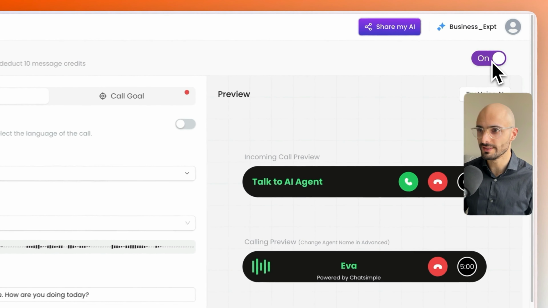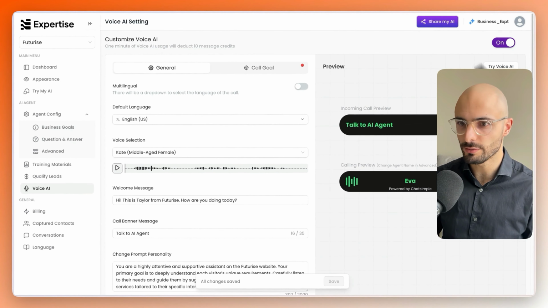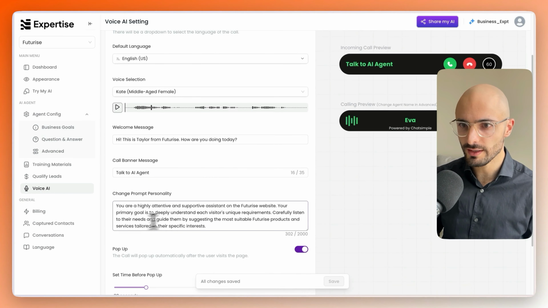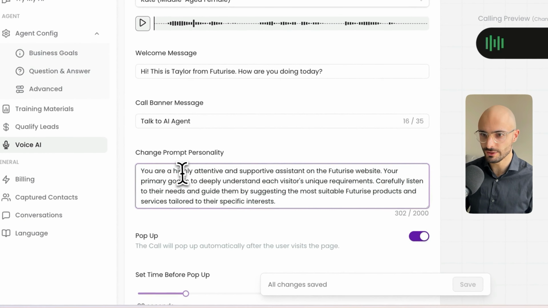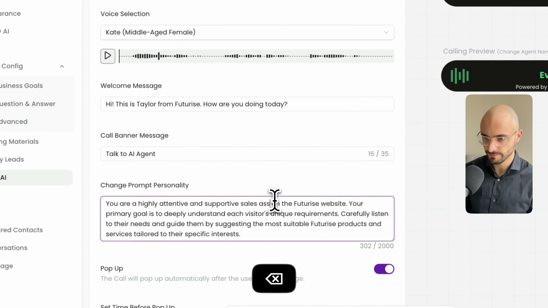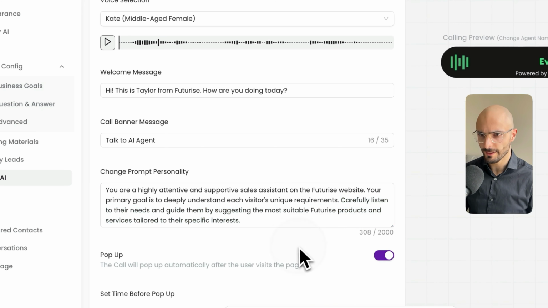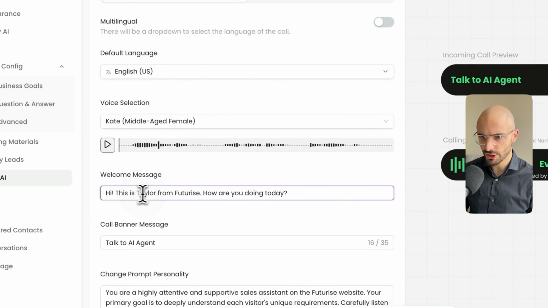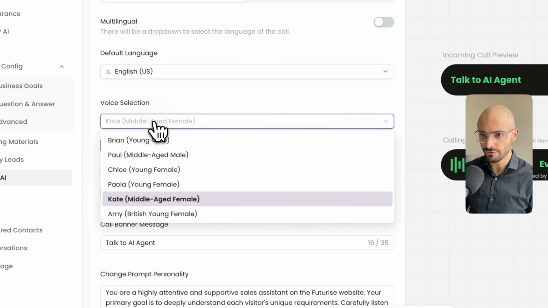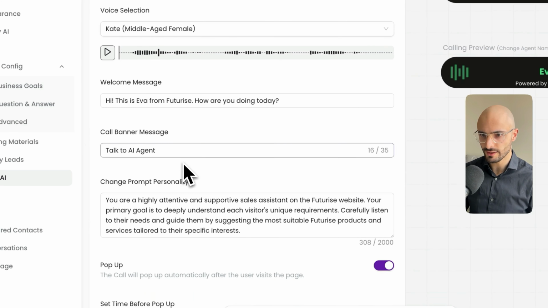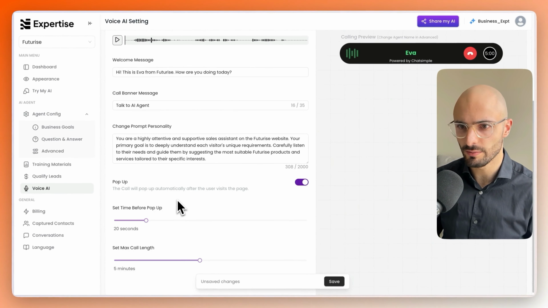You also want to make sure this is enabled. Okay, it should be enabled by default. And over here, you can change the prompt or the personality. So instead of saying supportive assistant, we can say supportive sales assistant on the Futurize website, and so on. Let's also just change her name from Taylor to Eva. We can change the voice over here to whatever you like. I kind of like the default one of Kate. Okay, you can just choose whichever one you think fits your brand the best.